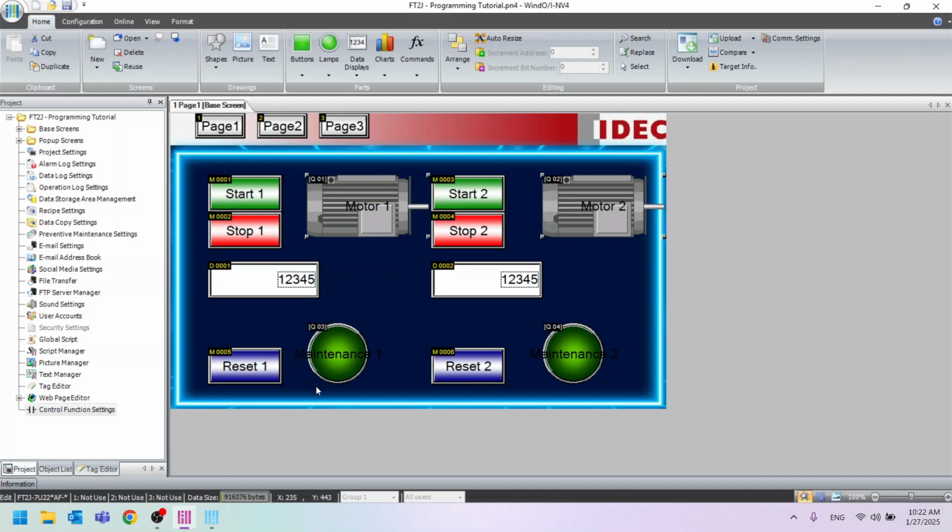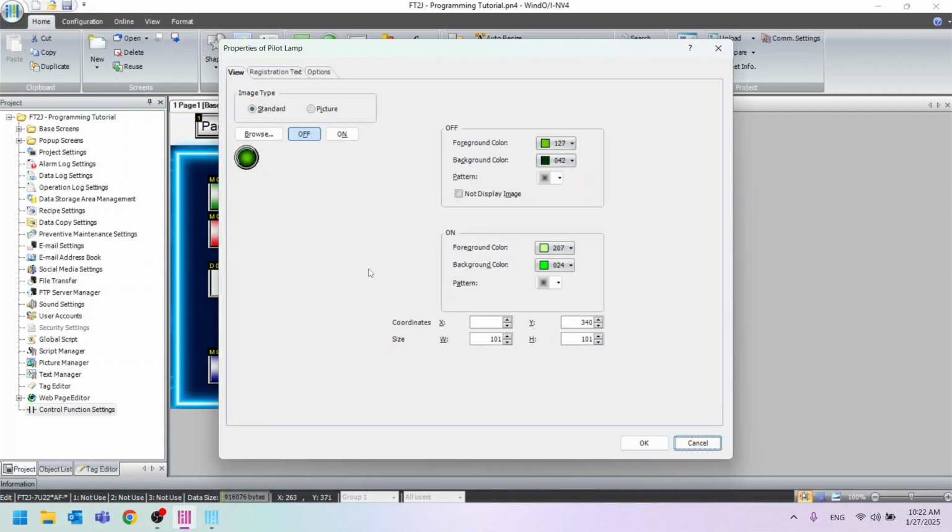Next, let's adjust the lamp maintenance settings. Start by clicking on the lamp, then hold down the Shift key on your keyboard and click Lamp Maintenance to select both. Double-click to open the settings window. For lamp maintenance, I'll set the image type to standard. For the foreground color, I'll set it to white, and for the background color, I'll set it to red.